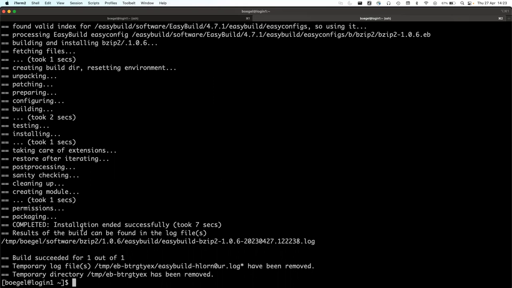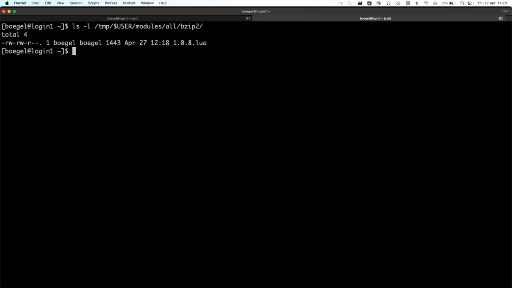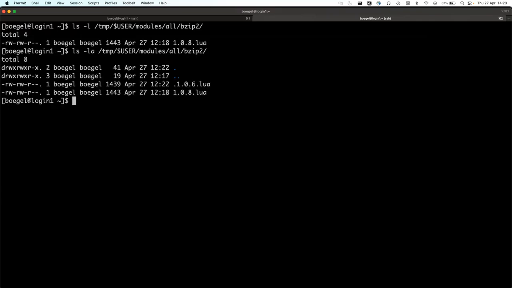Where did it go? In slash temp, of course. I was being careful. Like this. So here you see I installed 108 and 106. 106 is not here. It is actually here, but as a hidden file, which also means in module avail you will not see it. You can load it, but this is a bit annoying, because you have to load it with a dot as well, because the dot is really part of the module name. So that's not really nice, right?